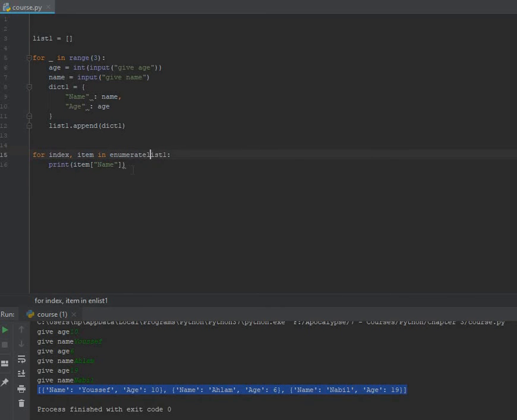Here, let's enumerate. So print this. I will say just first item is, first item name, age. Okay, so now I'll print those values. So here we have index, we have item name, and I have item age. Okay, so those are the values.